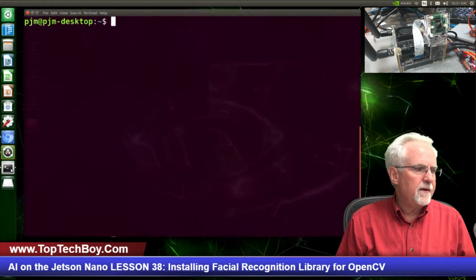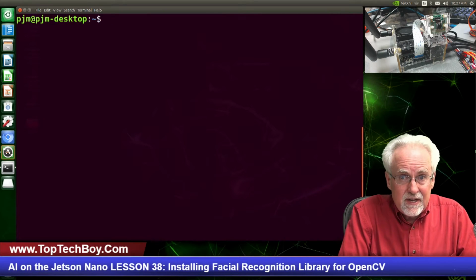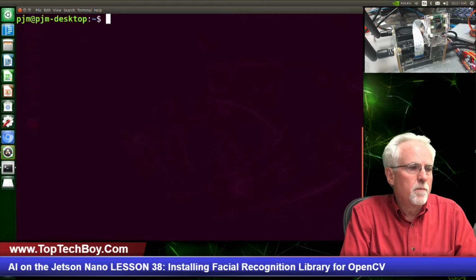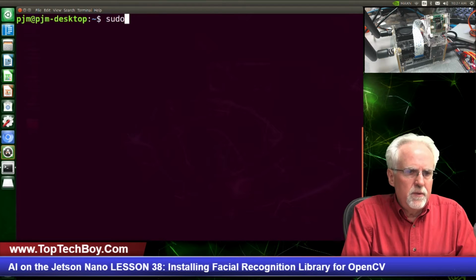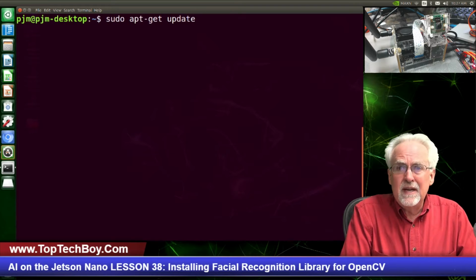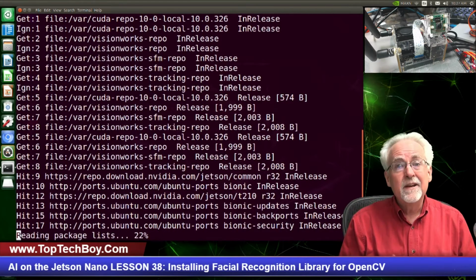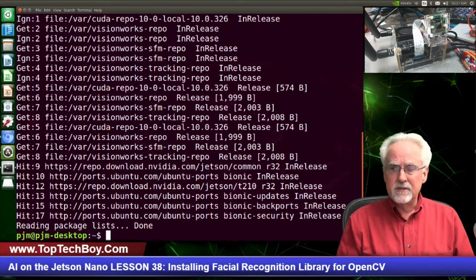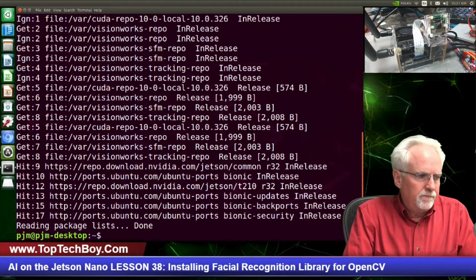Let's come over and open up a fresh new terminal on our Jetson Nano running the Jetpack 4.3. Okay, what do we need to do? Well, we need to start by updating our system. So we are going to do a sudo apt-get update. This will take different amounts of time depending on how long it's been since you've done an update. I've done one pretty recently, so mine's going to go pretty fast, and boom, we have that done.